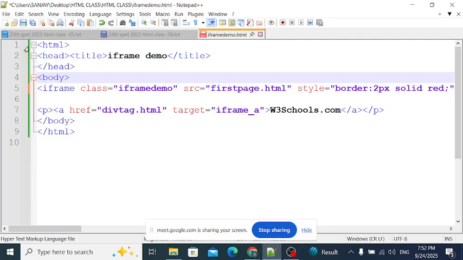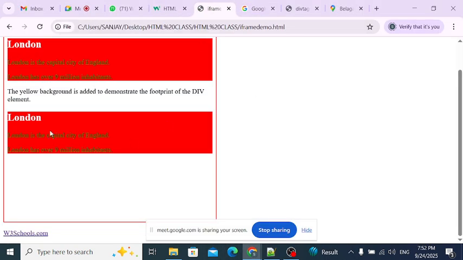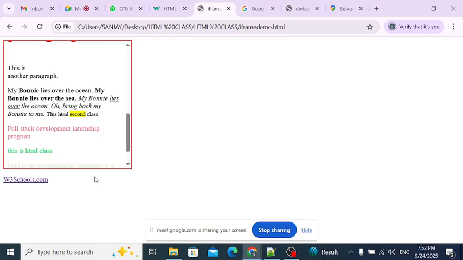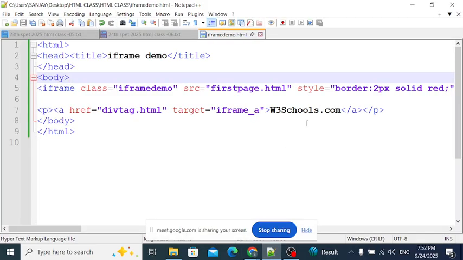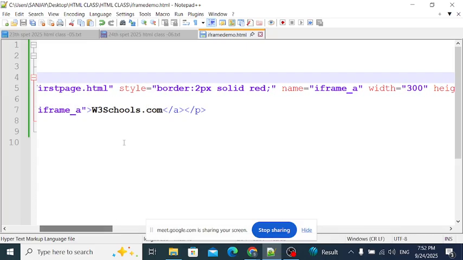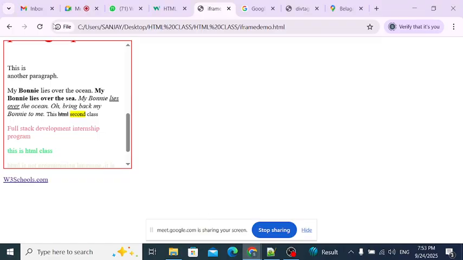Now I will give some CSS property. Here this page looks like this. It has one border color, so I'll remove that border color. Actually, I had given that border color here in the style, this one. This I will remove. I removed the CSS. Now we can see what it is.